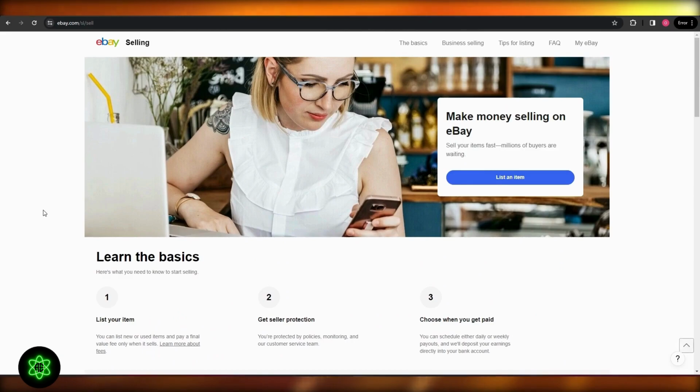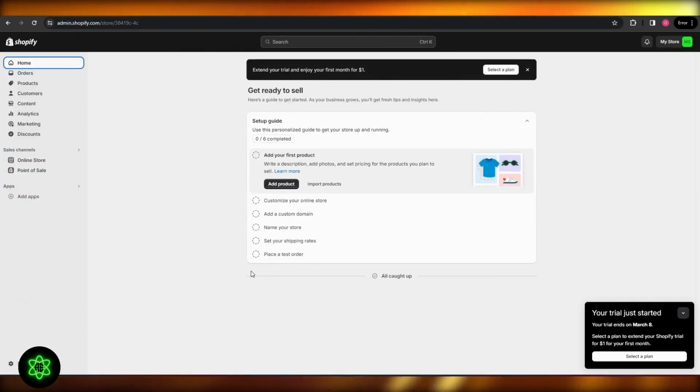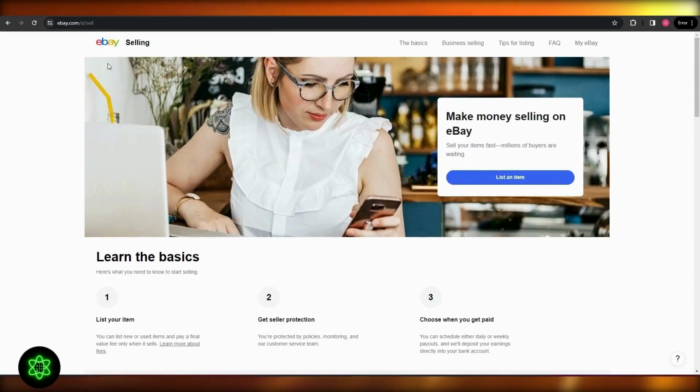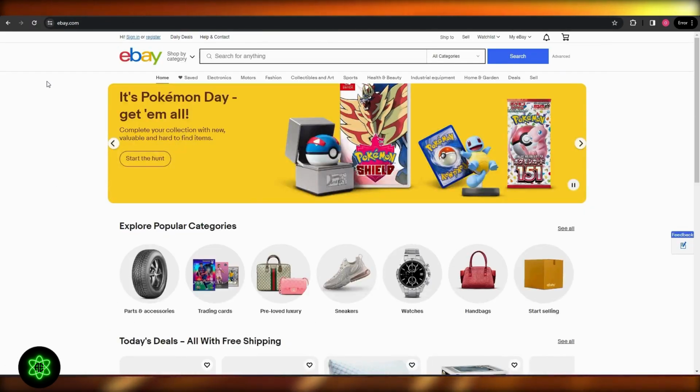And yeah, so those are the differences between eBay and Shopify. Shopify is an online e-commerce website tool, whereas eBay is an online marketplace where people can sell used goods or new goods. It depends on you.